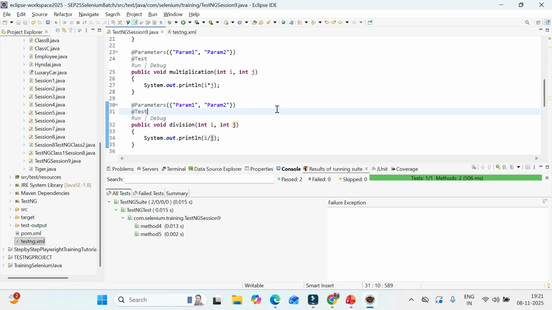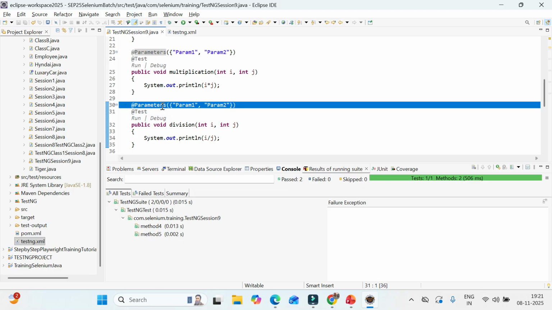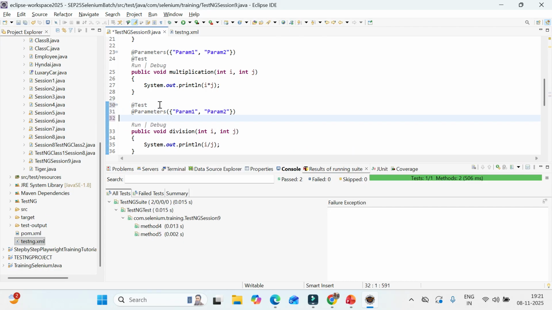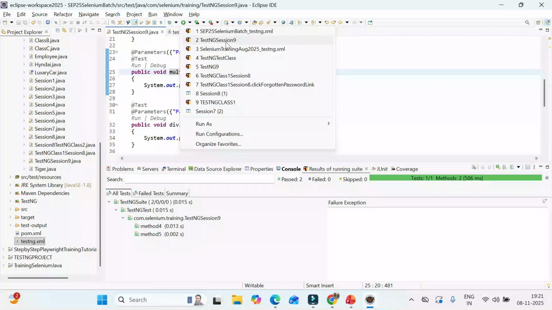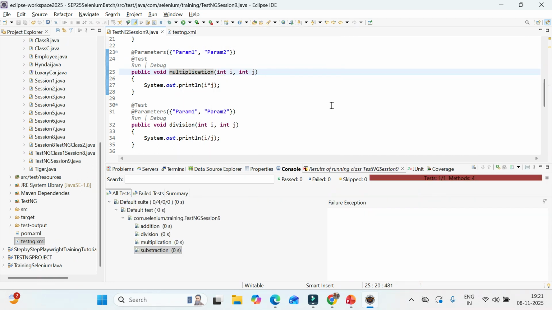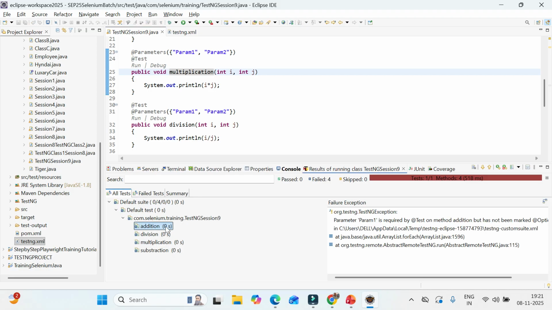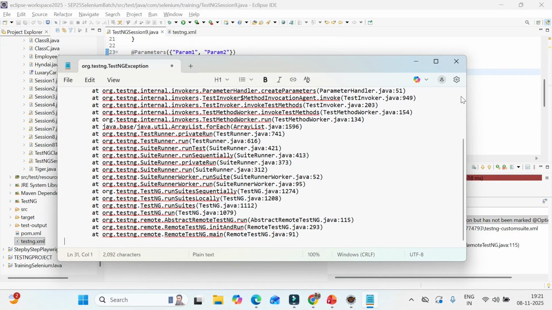That's all. Now, if you want to run it, the parameters part you can either keep before @Test or after @Test. There is no difference. Now, if you try to run that particular class, you can see all are failing. Why? Let's see. Copy the TestNG trace and place it in Notepad and see what's happening here. What is the problem?